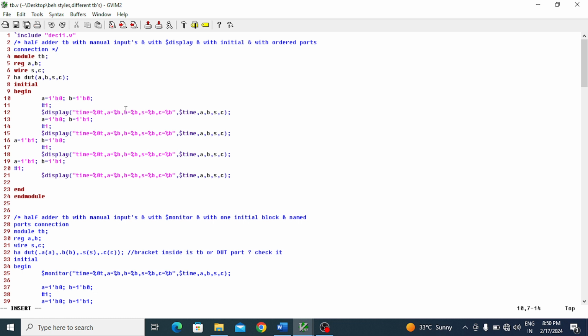Why did I write A, B, S, C, and the time? I want to see at what time it is executing, when this input is coming and the output is coming. What is the A value I gave? What is the B value I gave? What is the S value I am getting? What is the C value I am getting? At what time is it coming? To see that, you can give it however you want, but you have to mention the base and percentage.